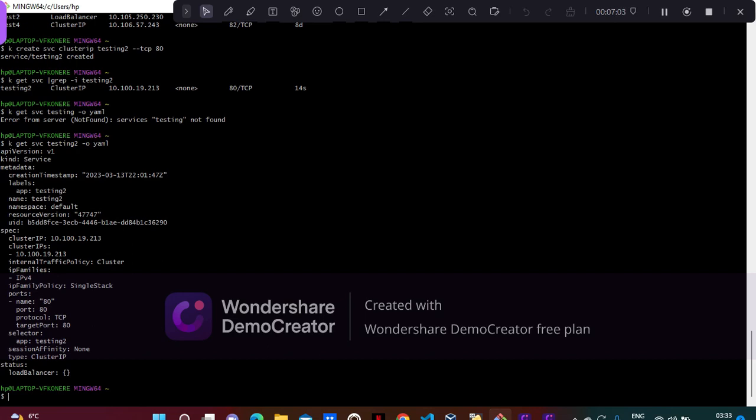As you can see here in the specification, this is the cluster IP, which has been automatically assigned. Ports we just mentioned as 80 and the protocol is TCP. The selector, what we have seen: whichever pods are labeled as testing2 in the app, the service will automatically be applied to all those pods. So this is the service type ClusterIP.